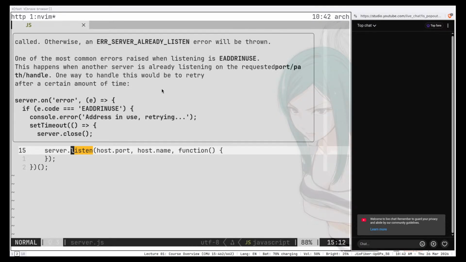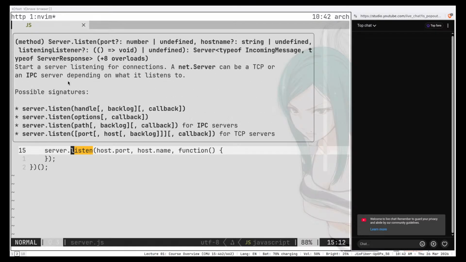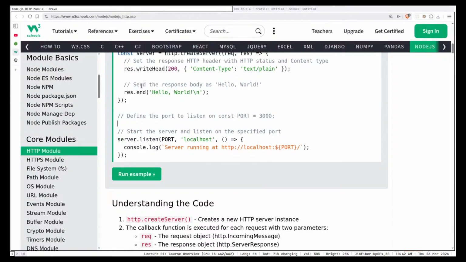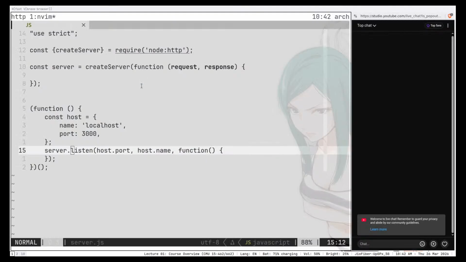It takes a port, an undefined hostname string, then listens to the server, and the listener is of type void or undefined. Okay, but why does it take it there? Oh, it listens, it listens. Alright.